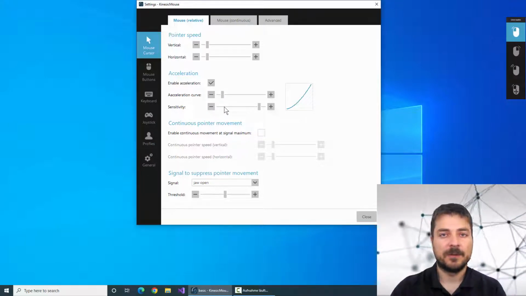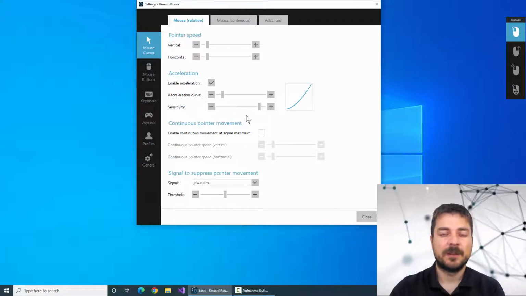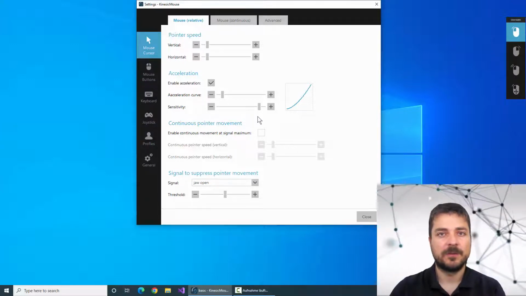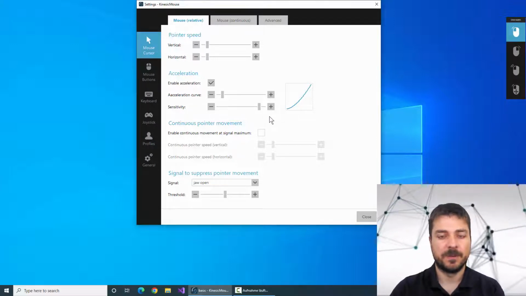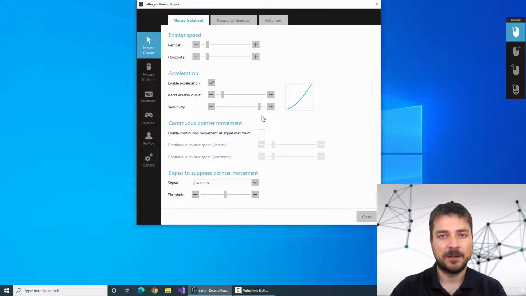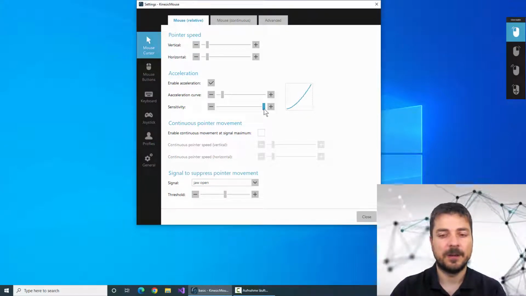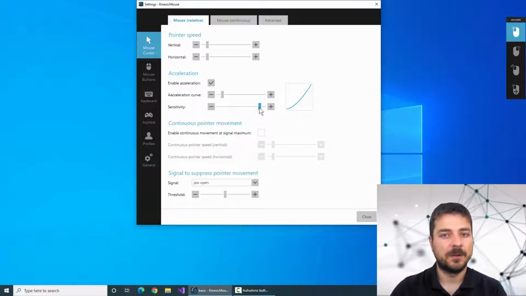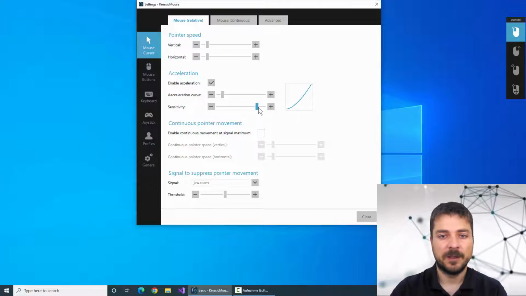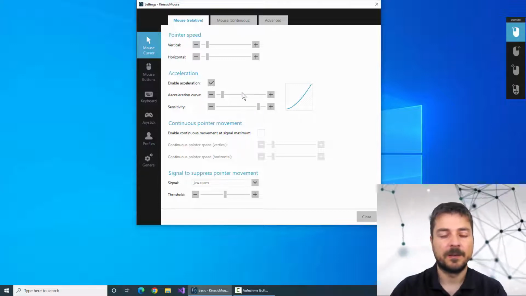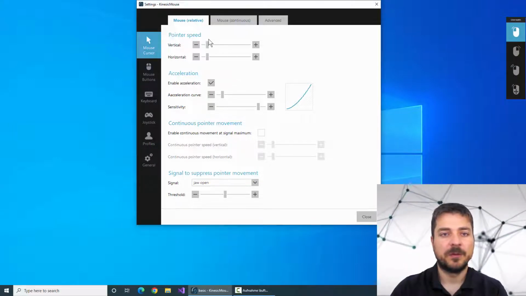And the next slider we have is called the sensitivity slider. The sensitivity controls how fast you have to move your head to take full effect of the acceleration curve. So if you move your head fairly slow, you have to heighten the sensitivity slider all the way up here. And if you are fairly quick with your head movements, you have to lower this slider here. For me, I will leave this here.